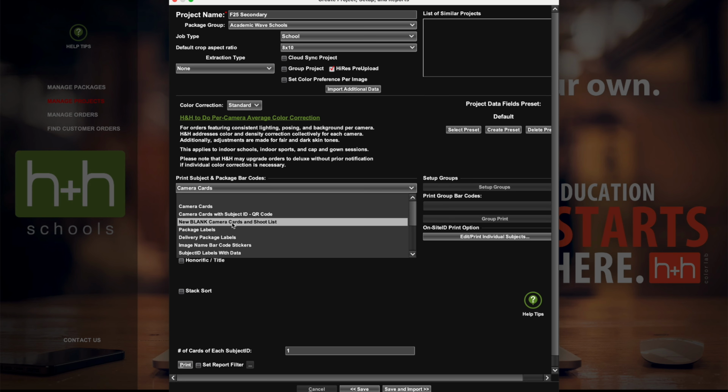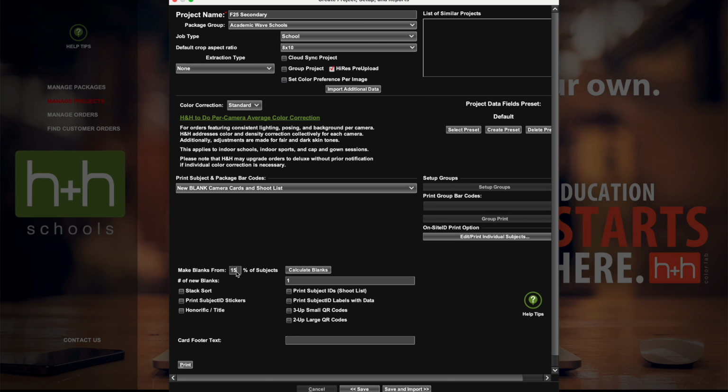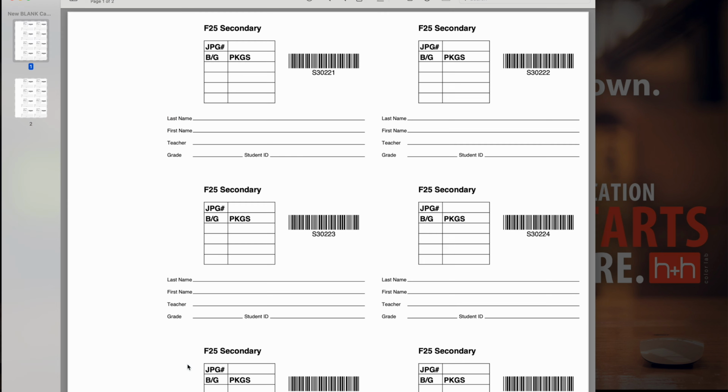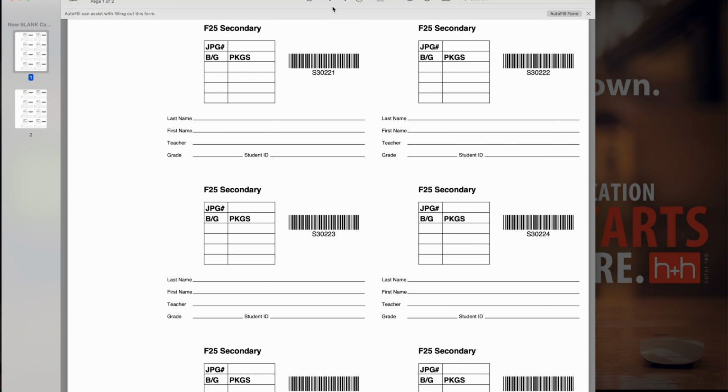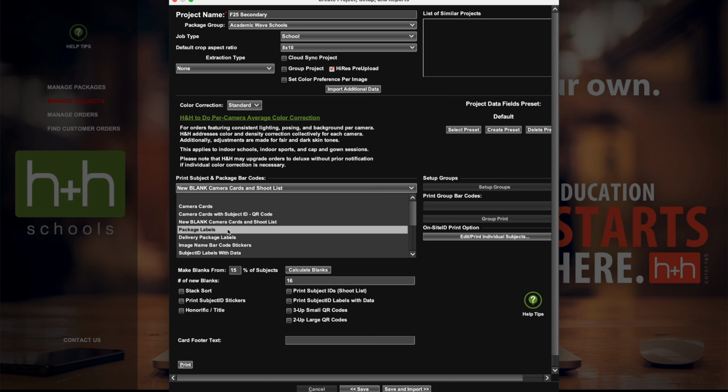So once that's done, we're also going to print off about 15% additional cards for any gotchas, any walkthroughs, anybody that's missing from that data. It's nice to have some extras on hand so that we can continue keeping things organized.